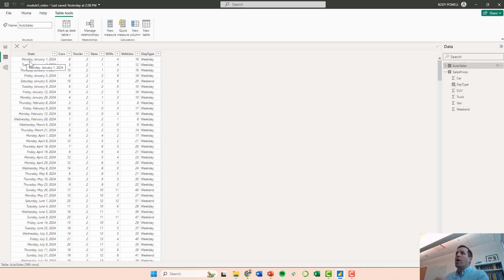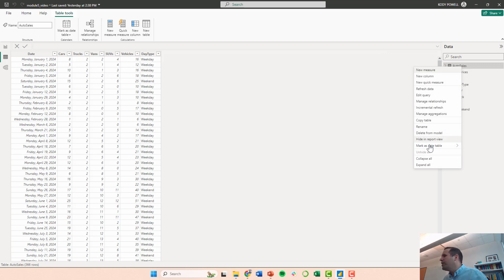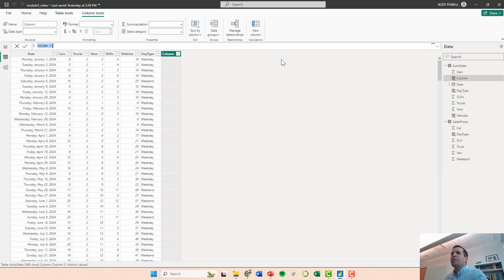Okay, so now what I want to do is calculate the total revenue for selling cars, for selling trucks, vans, SUVs. I want to match this up with the appropriate revenue stream, and I want to look up if this is a weekend or a weekday so that I'm applying the appropriate price. So in my auto sales table, I'm going to create another column here, and I'm going to call this first column car revenue.